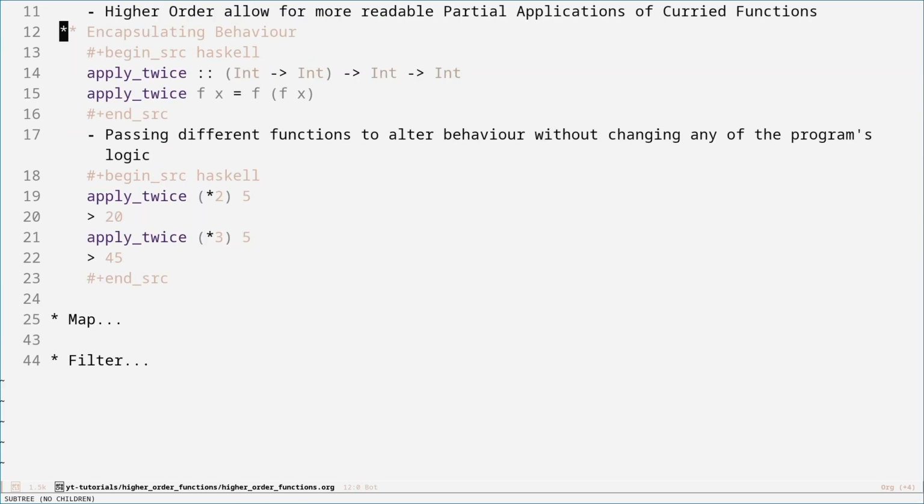Okay, what's the other thing? Well, it's called encapsulating behavior. And for this one, I actually have an example, this applyTwice function. What applyTwice does is it takes a function and it takes an argument, and it applies that function to that argument twice.